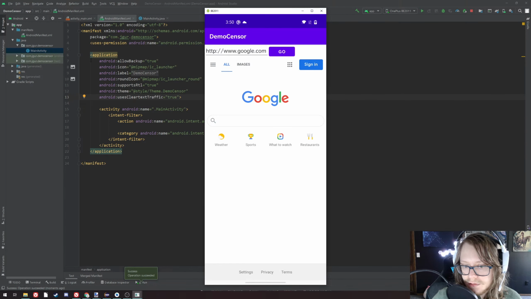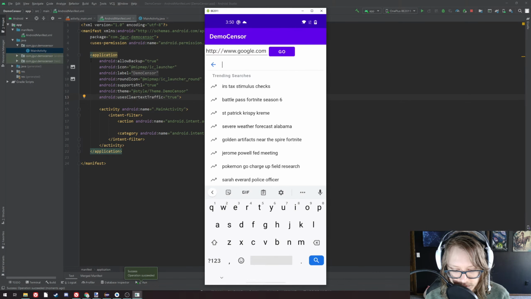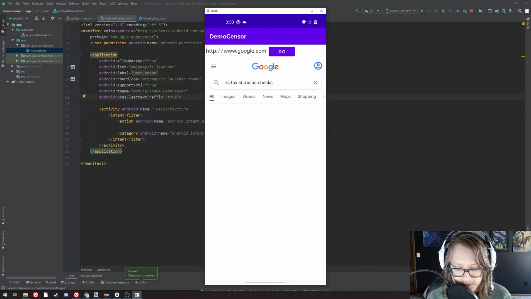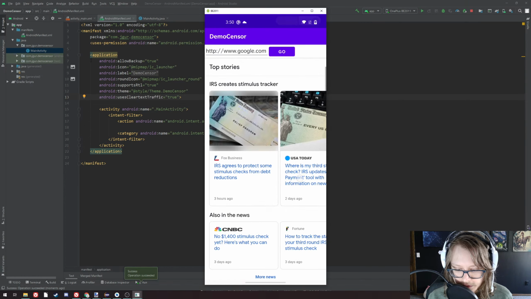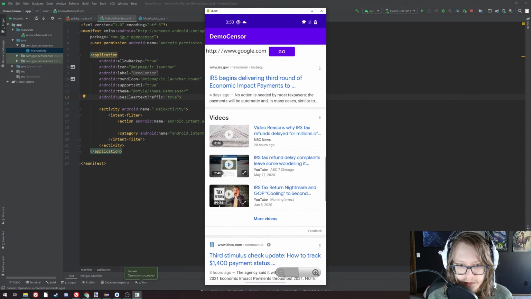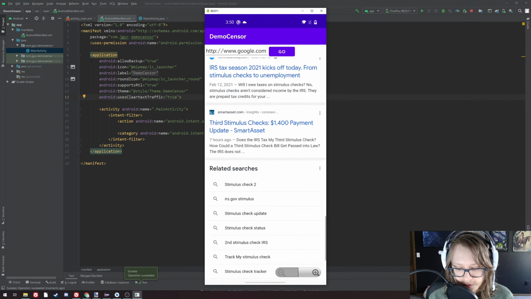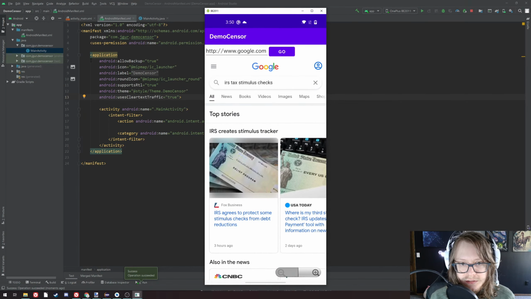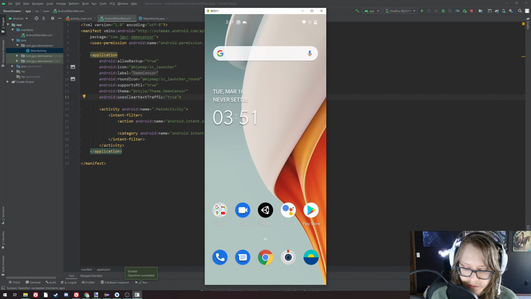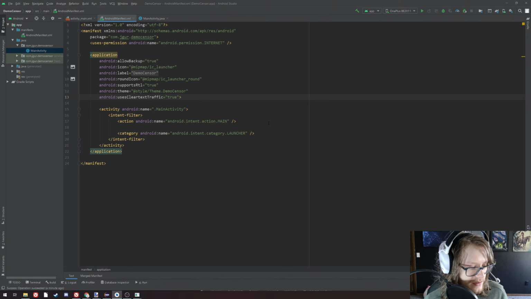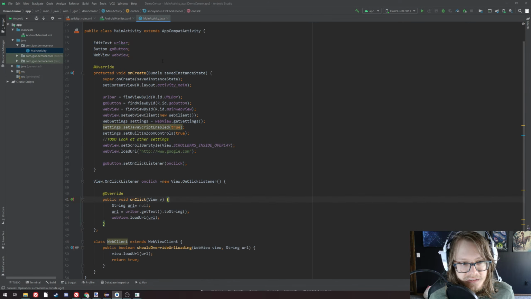Let's see if I can get to Google. Oh, look at that. Now I can get to Google. Let's see if I can look around and do stuff. Oh, yeah, I want to know all about my IRS tax stimulus checks. Let's see. Look at that. Nice. I can browse the internet from my beautiful DemoCensor browser. I remember I was trying to censor, whoops, whatever. I was trying to censor content containing the word demo, so the joke basically is that we're censoring democracy, although the company that develops it argues that they're definitely not censoring democracy, and it's all very funny.